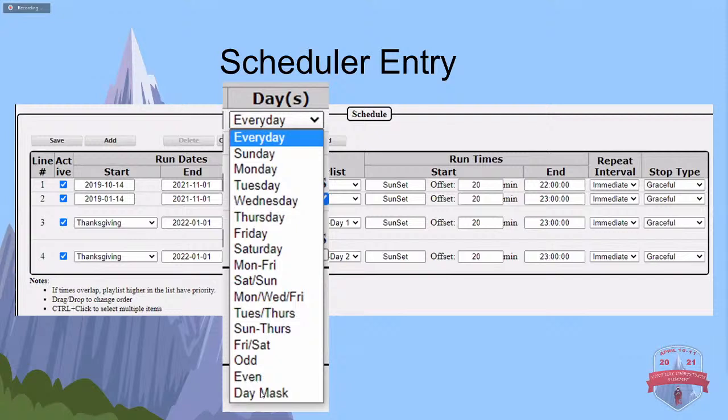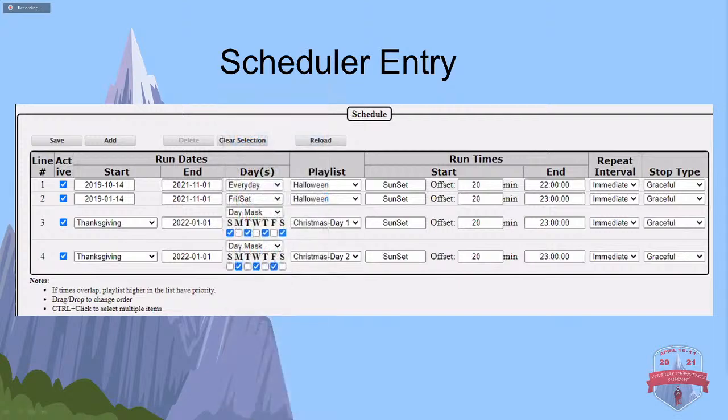And then if nothing there matches what you want, you could do day masking. With day mask, you could select every individual one that you want to select. So the playlist, as you can see here on the day mask, I have on this one Sunday, Tuesday, Thursday, and Saturday. And the next one is alternating. The playlist is pretty straightforward. You just select what playlist that you want to play.